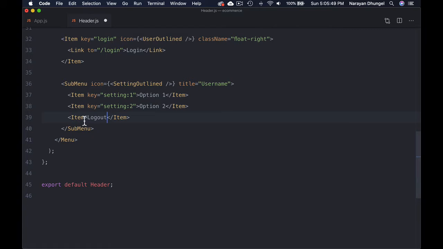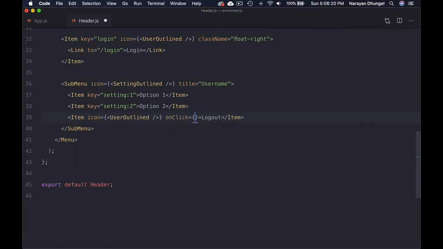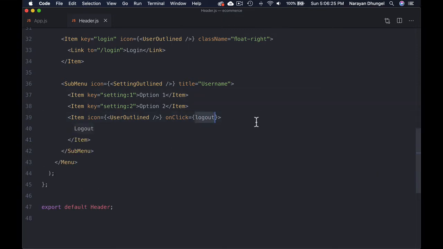Logout, and we can show an icon here. The icon we can use is user outline, which we already have imported. All right, class name float right. Actually we don't have to give the class name, it's a drop down. Okay, that's good. So all we need is on click. When this is clicked, we want to execute a function called logout. All right, that's perfect. Let's create this function and we're done.